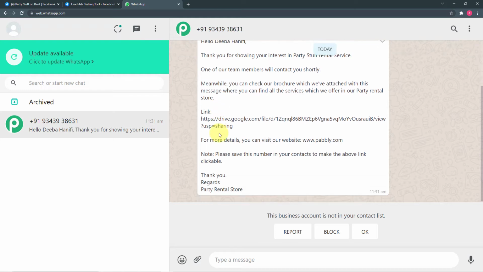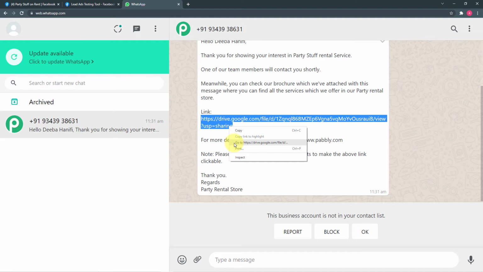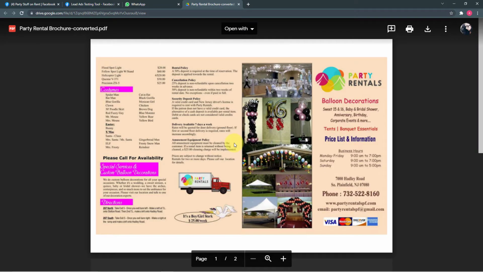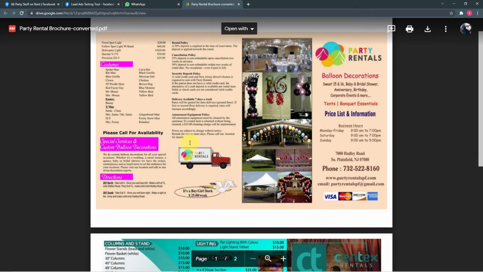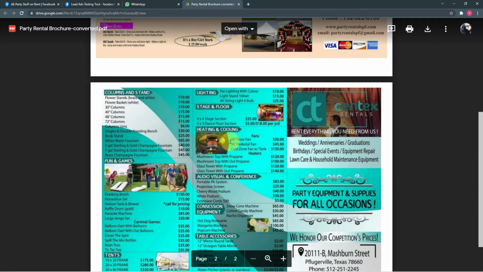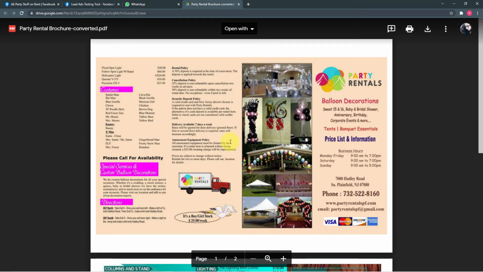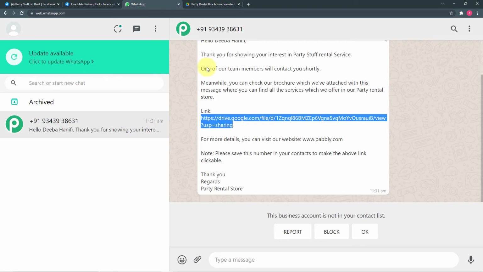Okay, and here is the link of the brochure attached. Let me open this also. So you can see here's a PDF file attached, and this is the brochure or the rental plan of our business for delivering the party equipments on rent. Okay, so this is how it is going to happen.